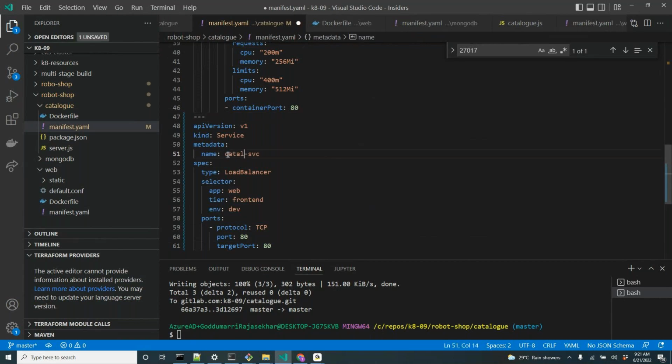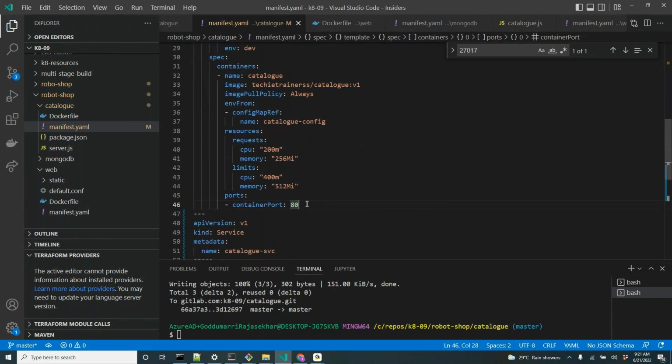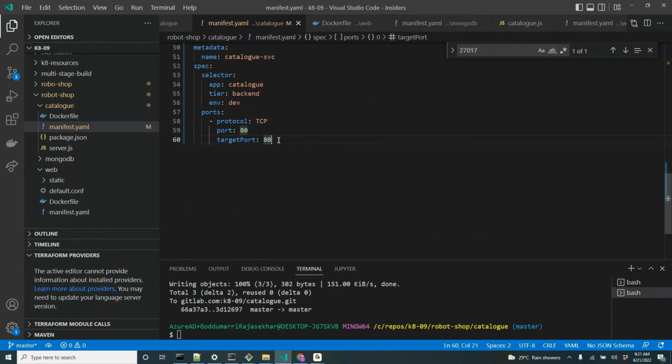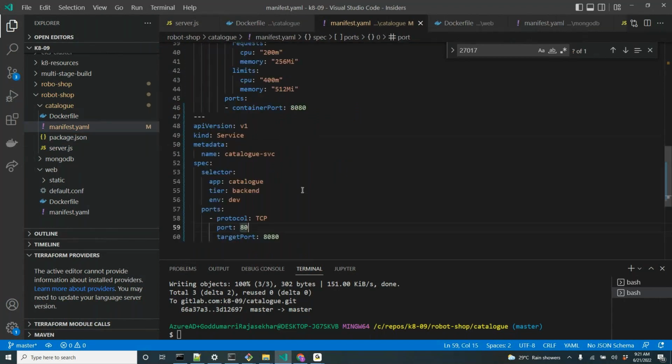Catalog-svc. This is not a load balancer. Catalog, and then backend dev. The container port is 8080 actually. Okay, here it is opening 8080. Okay, service port is 80.